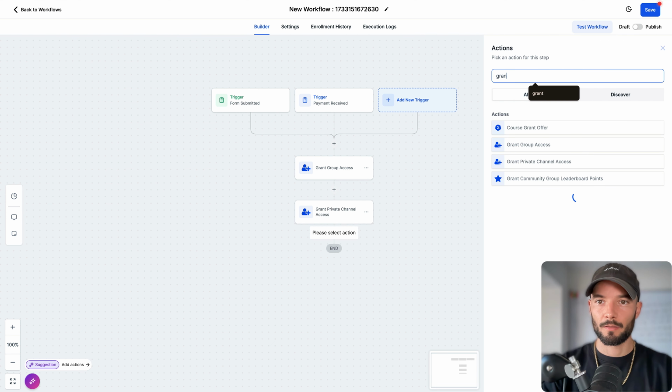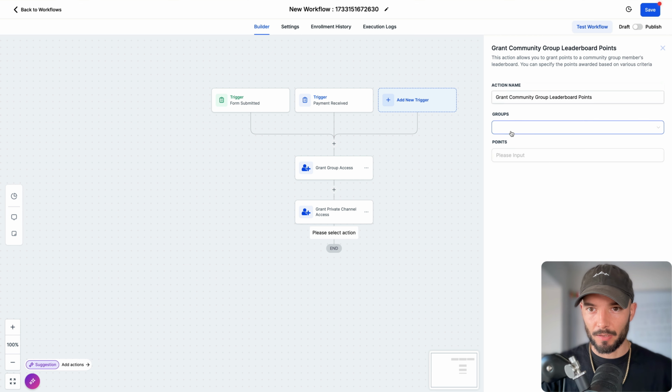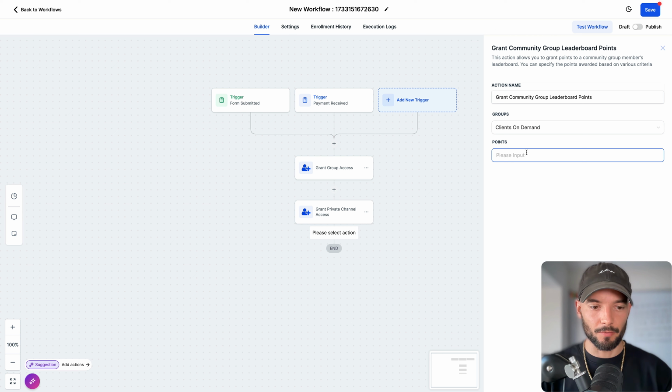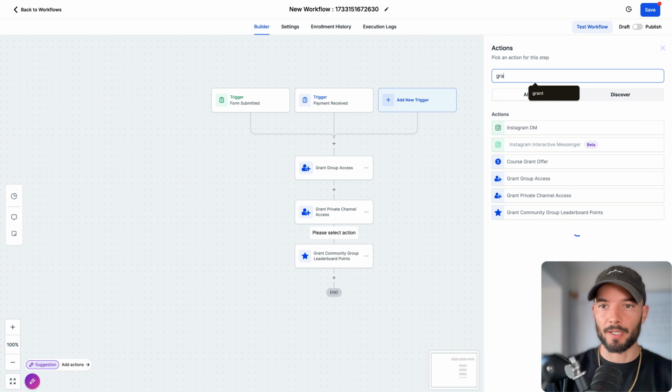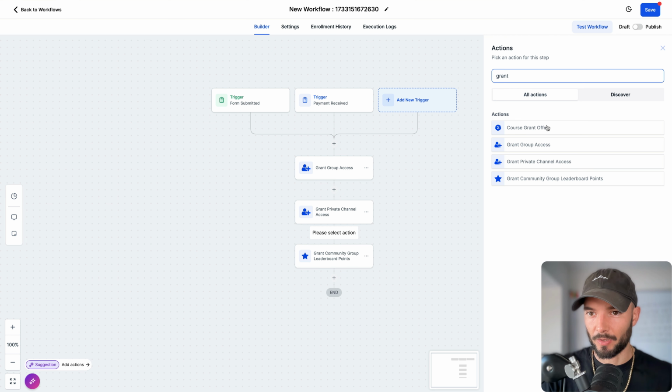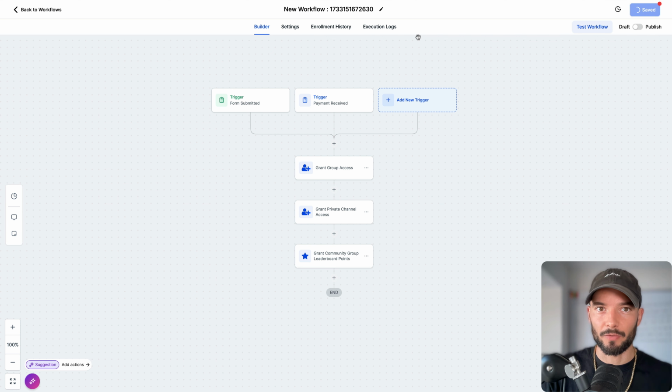And grant, because they are in Clients on Demand, we're going to give them, let's say, 1,000 points because they are a client of ours, okay? And what we can do is also grant course access. So we can give people access to an offer. So this is where it gets different. So I'm going to save this.